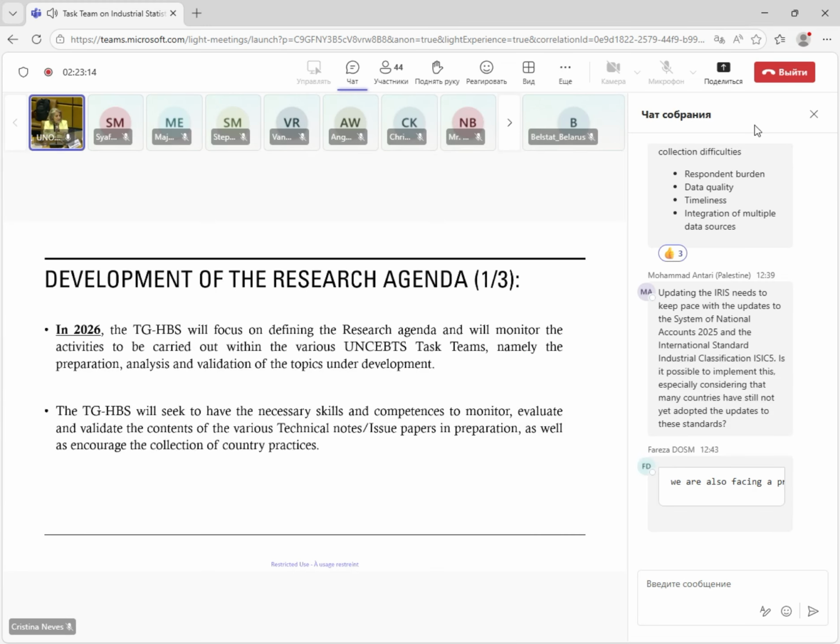In terms of developing the research agenda, in 2026 this technical group, which is dedicated to preparing this handbook on business statistics, will focus on defining the research agenda and will monitor the activities to be carried out within the various UNCEBT task teams, namely the preparation, the analysis, and the validation of the topics under development.